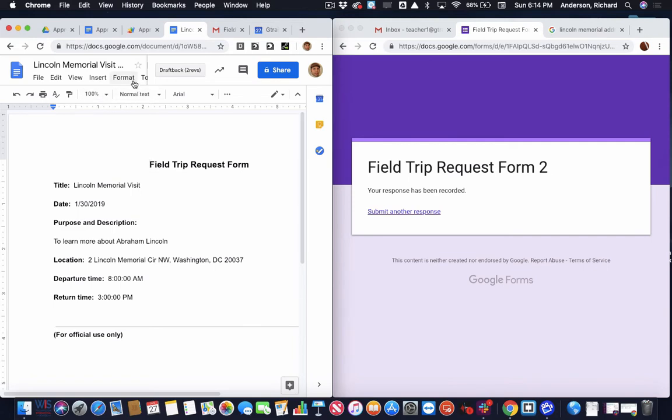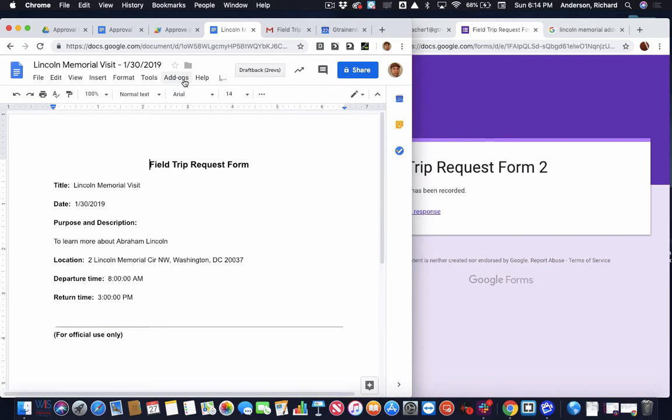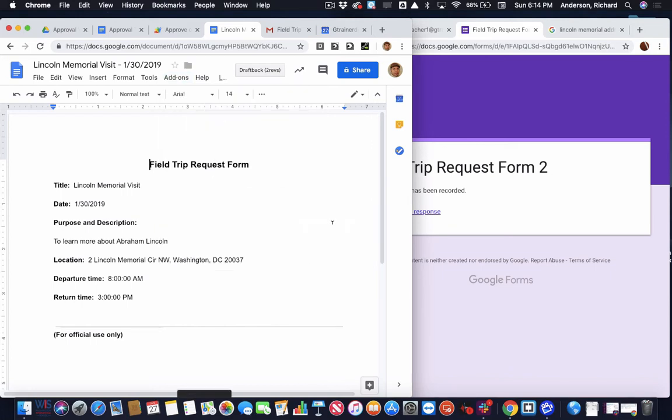So now I'm going to expand this a little bit. Under my add-ons, I will have the approve or deny field trip. Like I said, there's no UI. If I click here, if I want to approve this, or if I'm going to deny it, I'll click deny. So this first time around, I'm going to go ahead and click Approve.